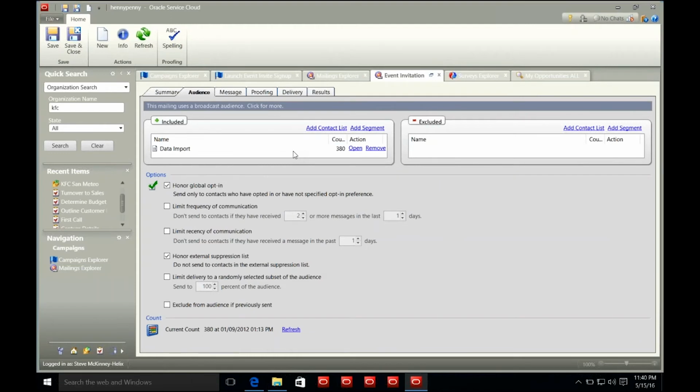So if you import, as an example, say 2,000 customers or contact information, and that includes an email, then you can create a segment or a list and say, I would like to send out the campaign to those folks that I just imported into the system. And then down below here, as you send this out, any good marketing organization will understand that you have to have a global opt-in list. You can also limit the frequency of the communication that you send out, the recency of communication, and of course you always want to honor any external suppression list.